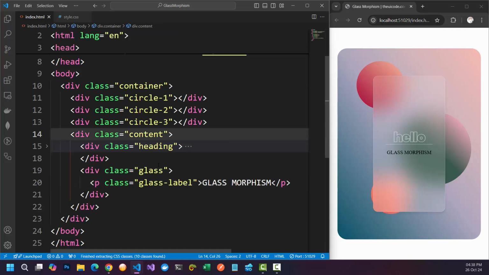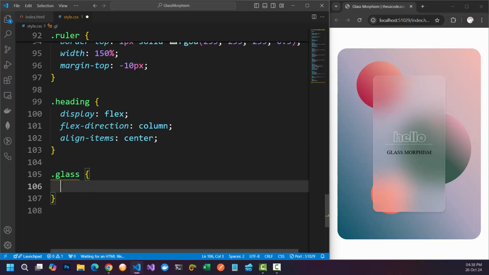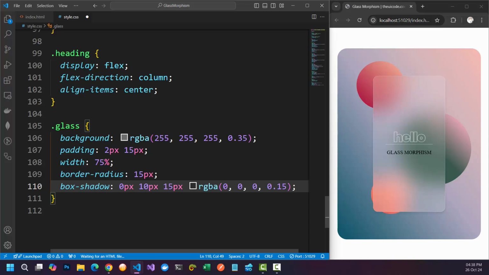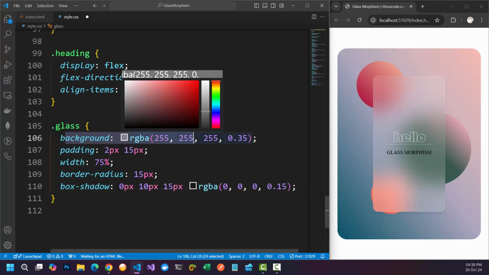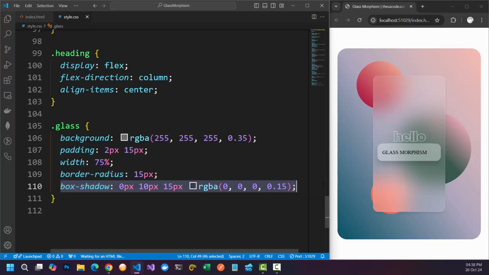Now let's style the class, and so there's a transparent background again, with a padding of horizontal and vertical, width of about 75%, and a border radius of 15, and it also has a mild box shadow effect. And if you take it out, you're going to see that there's no box shadow, and if you add it back, see there's a very mild shadow effect.